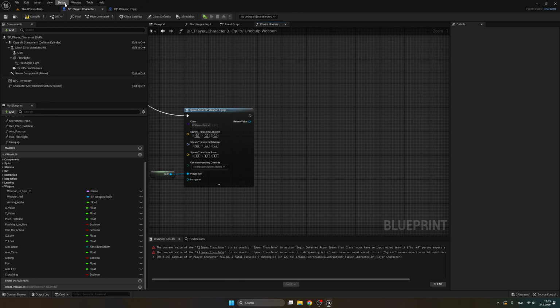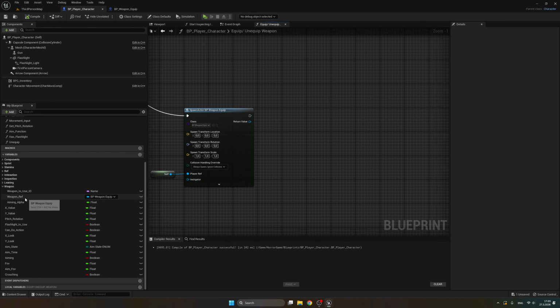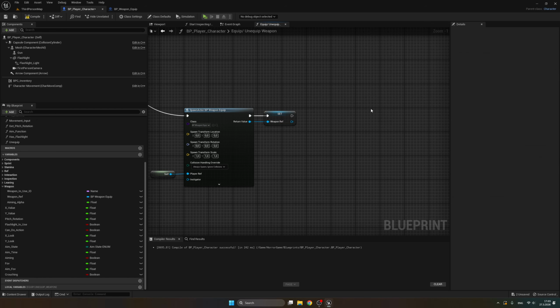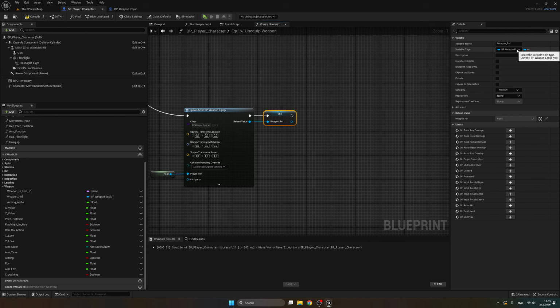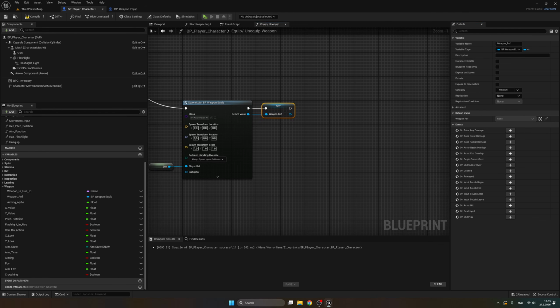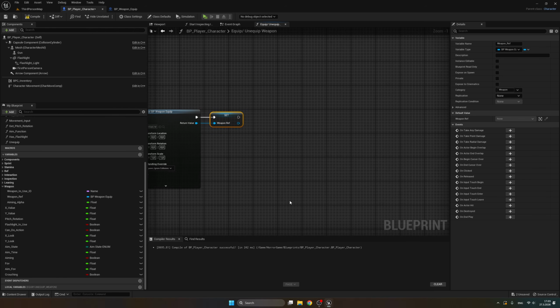Now what we want to do is compile and save and get our weapon ref, and we want to set it here and connect to here. Okay, and if you cannot connect it, you have the incorrect variable type here. It should be the BB weapon equip actor reference. Sorry, I'm a little bit sick still. Okay, now compile, save, and let's go to the BB weapon equip.